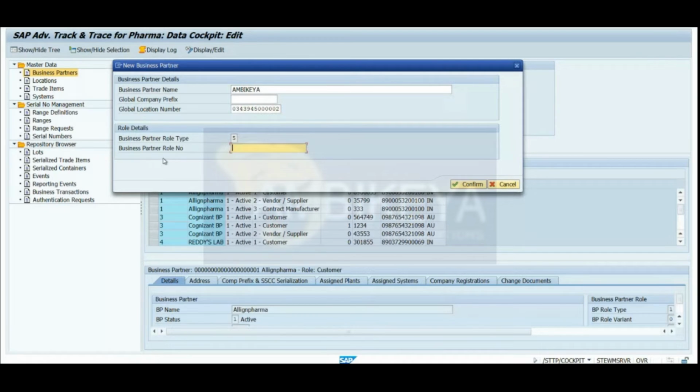Coming to this business partner role number, whatever we discussed previously, it is nothing but a customer or vendor number in ECC. When you integrate that business partner, customer or vendor from ECC, the same number will be integrated to ATTP with the same number. As we are creating it locally, we can give some random number. It works. Enter.